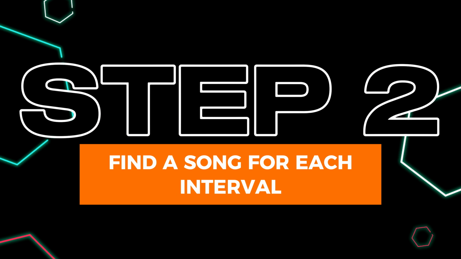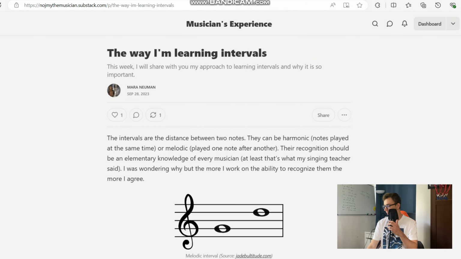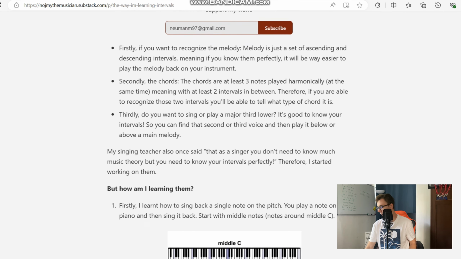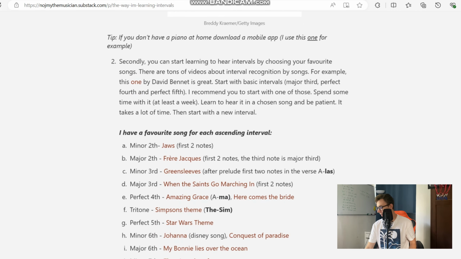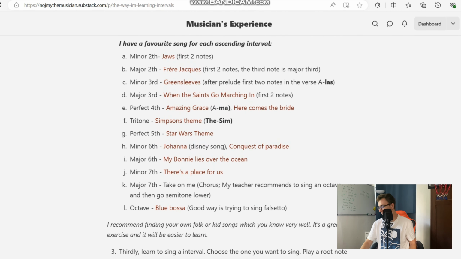Step number 2 is to find a song for each interval and then learn it. I'll give you an example. I have the list over here which I made, where you can learn why and how to learn intervals, and I have this list where I wrote a favorite song for each ascending interval, because to learn intervals by heart without structure it's very hard to imagine it.